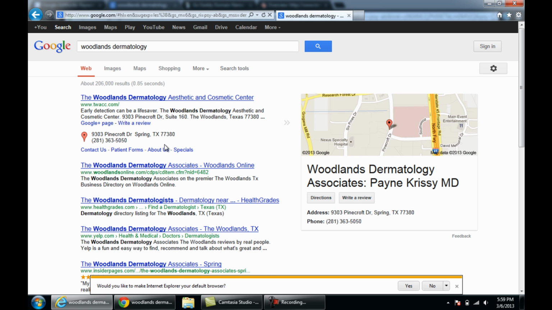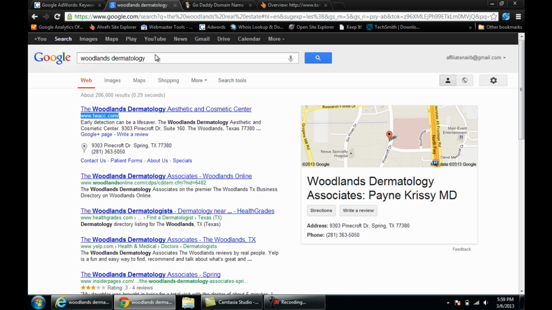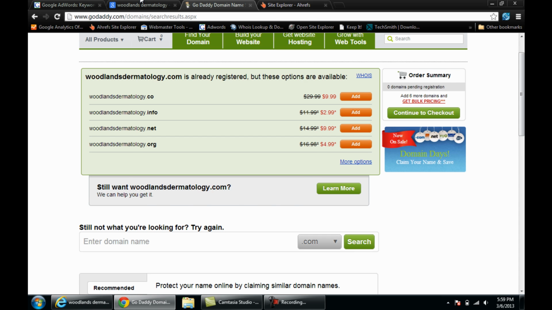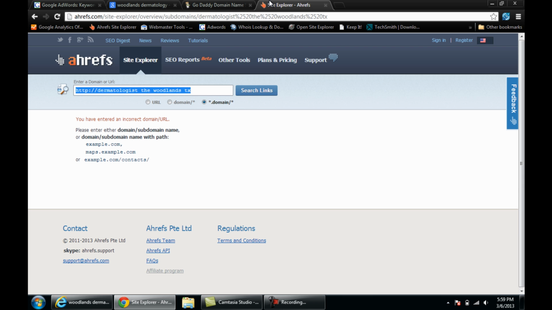So we got a .info or a .net and a .org available for this, and the .com's not on the first page, which is very interesting. You would think that it actually would be. So we're gonna go here and we'll take a look at what they are working with. Let's go ahead and copy that.